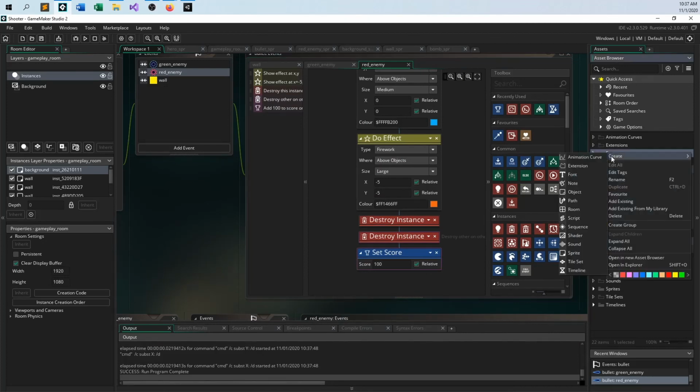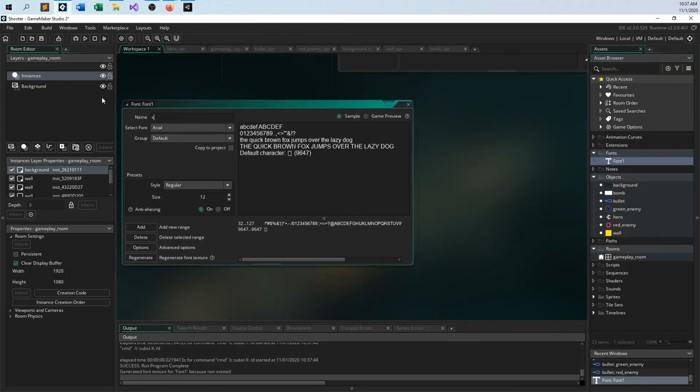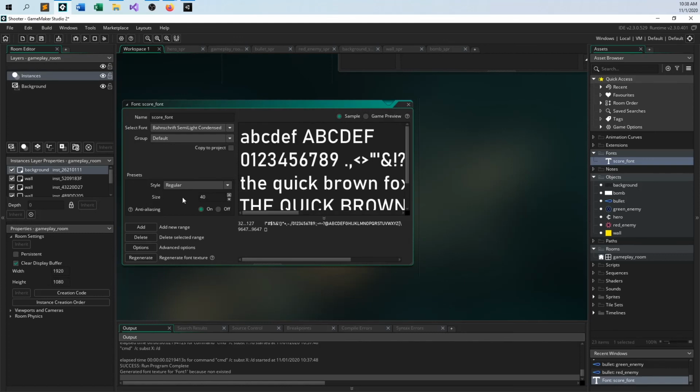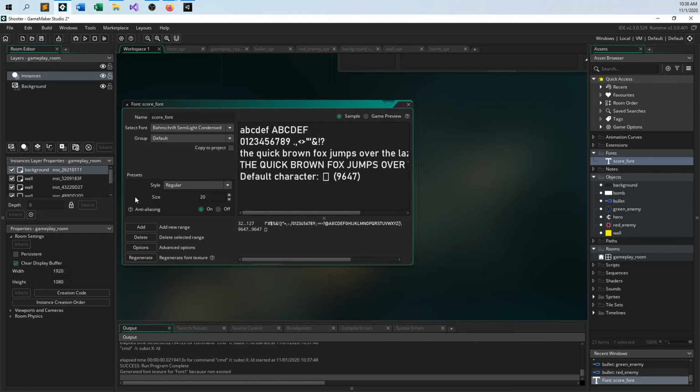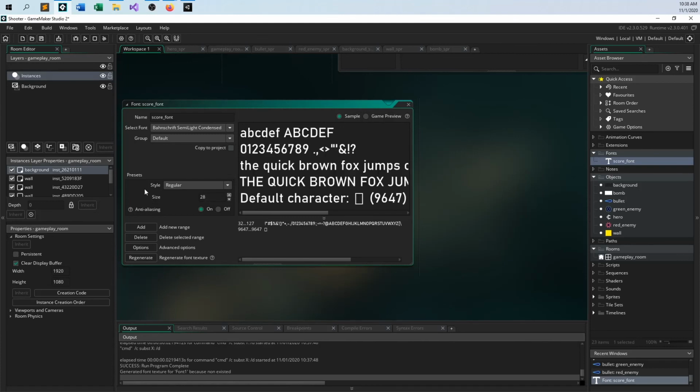Okay, so to draw the score, we'll add a font. Call it score font. I'll use just something. I always pick the worst ones. Yeah, that looks fine. 40, too big. 20, too small. Goldilocks, 28, fine. I'll use that for my score font.